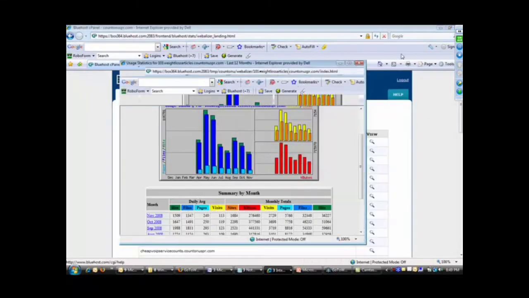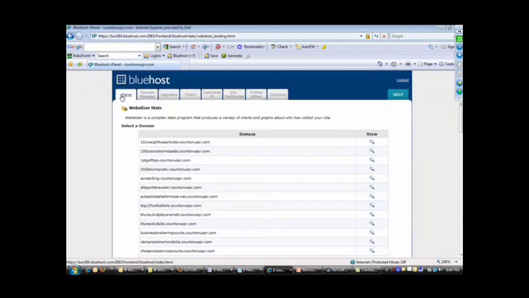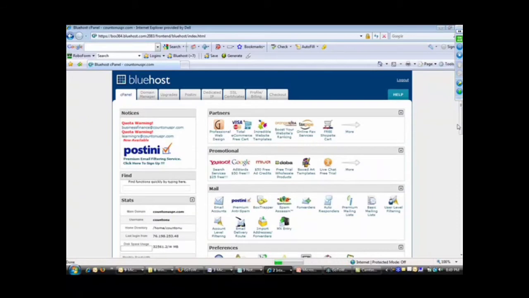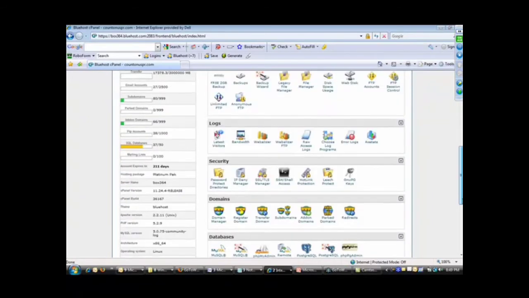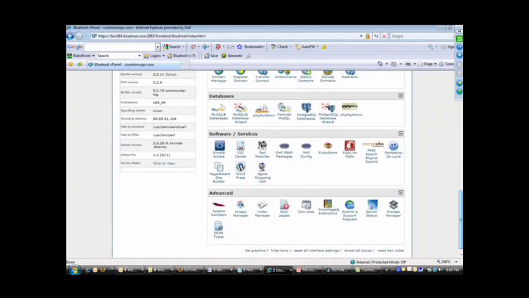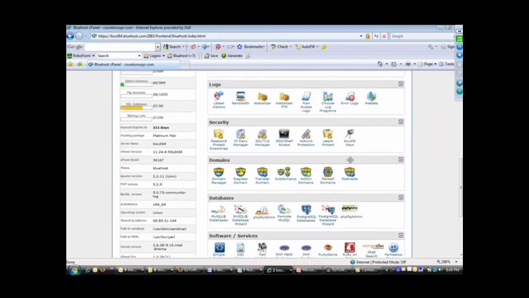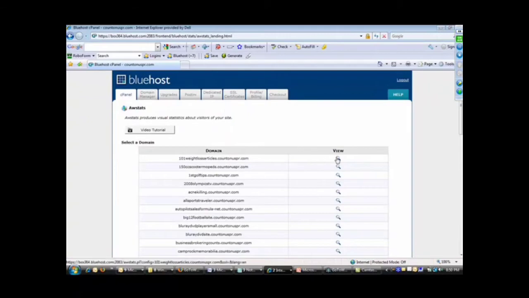So let's go back to your cPanel, and you're going to be looking in the same area where you found Webalizer. You're going to be looking for AW stats. And we're going to see, hopefully, how different some of these web stats actually are. So there is AW stats, and let's just click on this.